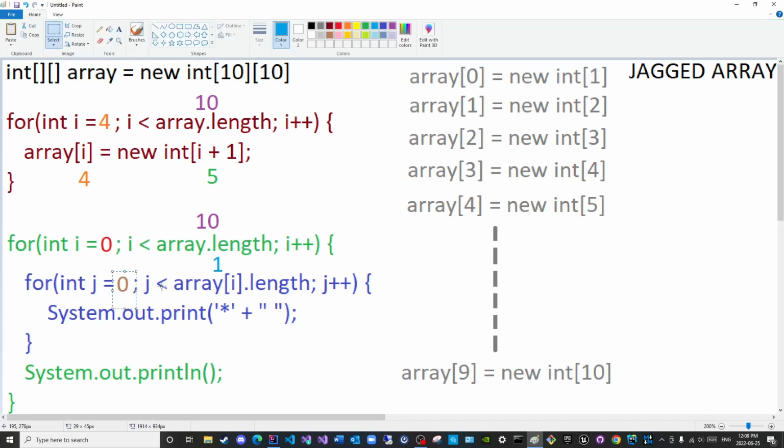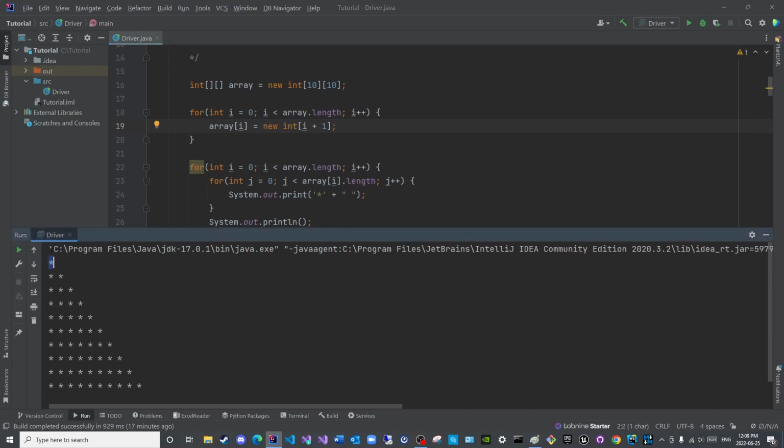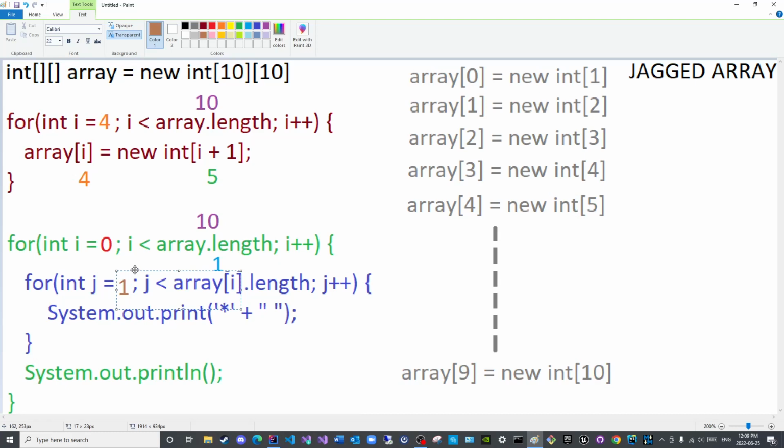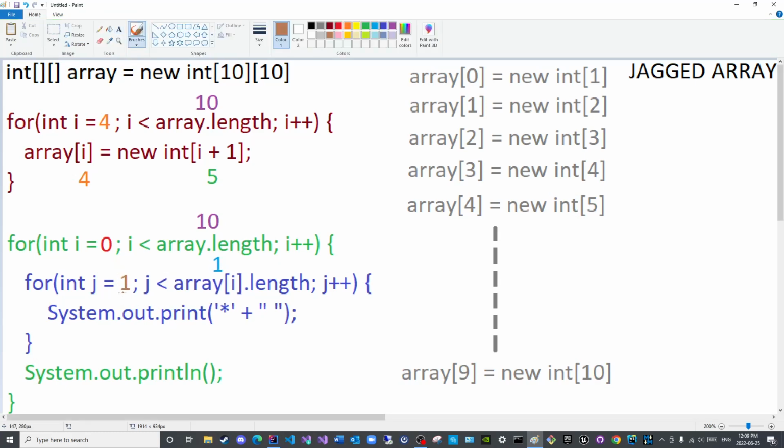So is 0 less than 1? True. Print this. So you see, we did not skip an iteration as we did in the previous method. That is why it prints instantly. It does not skip an iteration. And of course, the empty space. Then increment j by 1. So this will become 1 as such. Now is 1 less than 1? False. So skip all of this and move on to the next line.